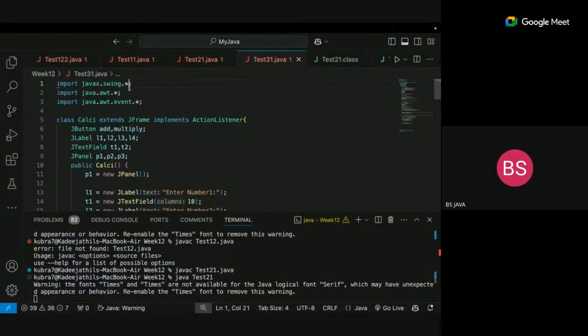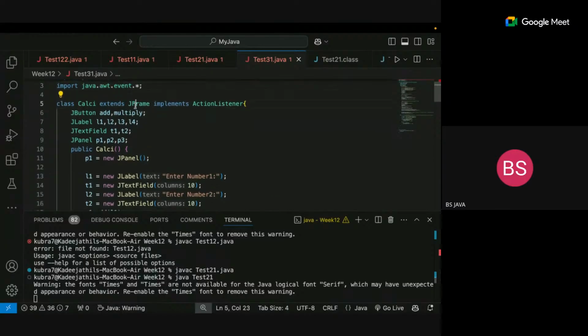So we have to import these packages in the AWT event package. And then first of all, we have to extend JFrame, or you can do it the other way also, that is fine. Anyway, we'll go with this. We'll extend JFrame and then we'll implement the ActionListener. So this is going to be related to the button. So we'll use this particular interface, ActionListener.